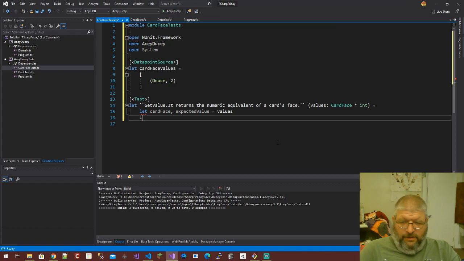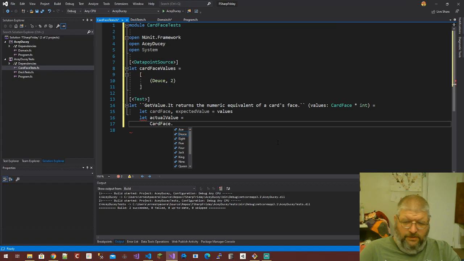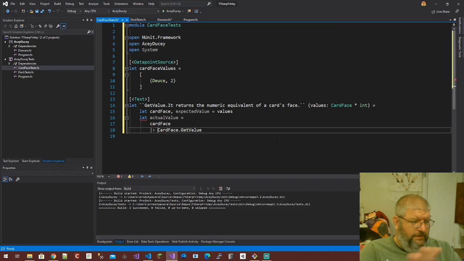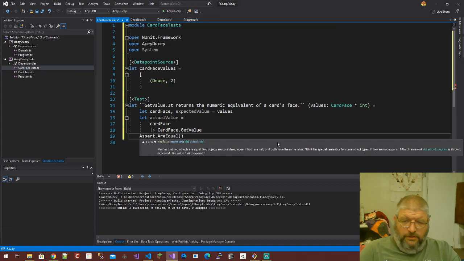I'm going to say let actual value equal card face dot get face value, or get value. Let's call it get value. That's fine. Take card face, pipe that into card face get value. I'm going to assert our equal expected value. Use the actual value.